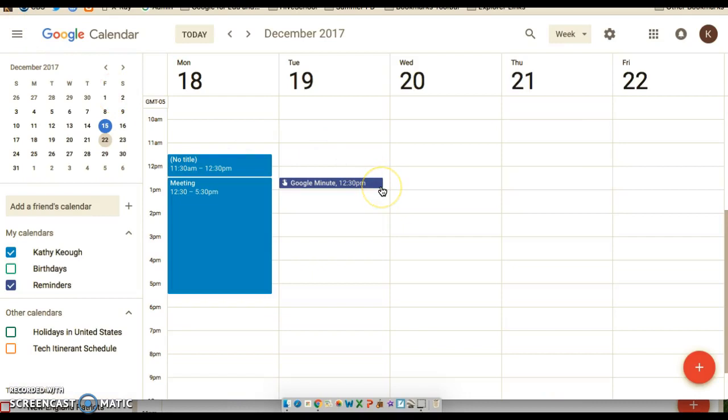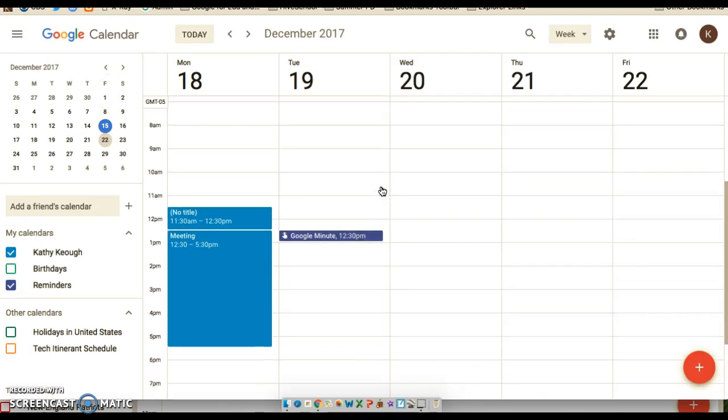So those are a few things. There are some more, and hopefully I will be able to get a couple more Google Minutes up with the new calendar. So if you have any questions, let me know.